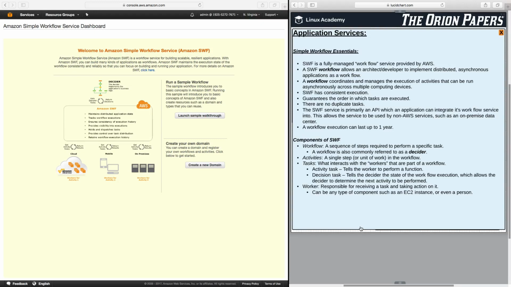Now, what are the components of a simple workflow? Well, there's 4 main components. There's a workflow, activities, tasks, and a worker. So first, a workflow is a sequence of steps required to perform a specific task. A workflow is also commonly referred to as a decider.